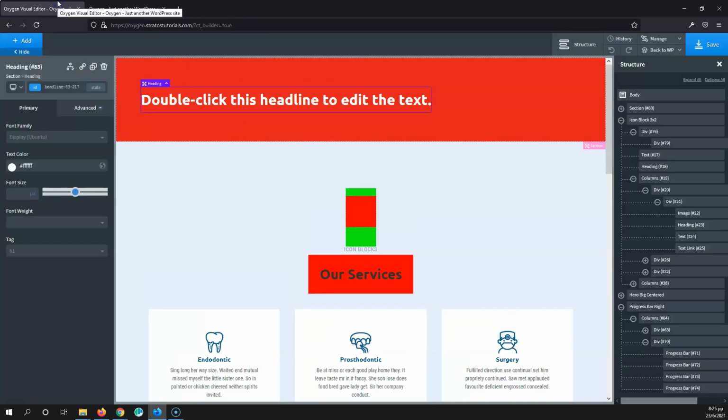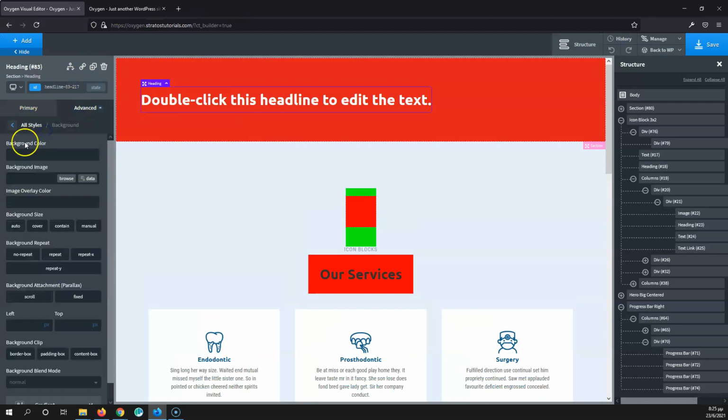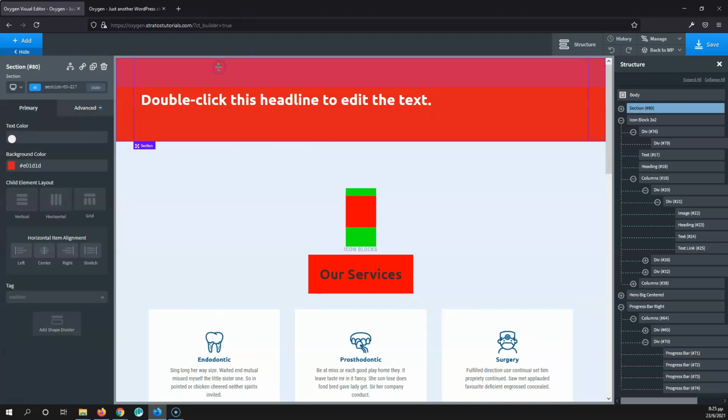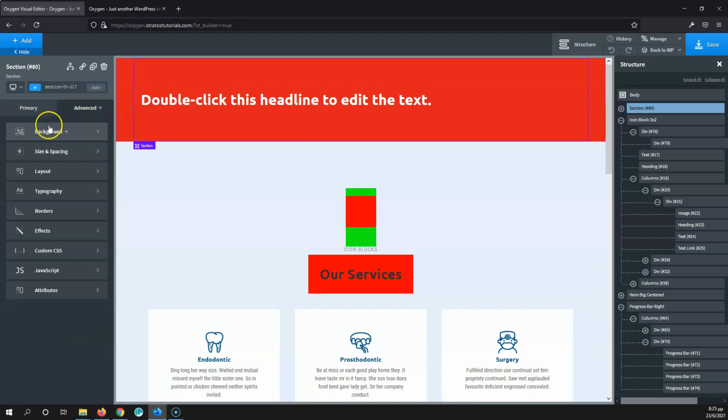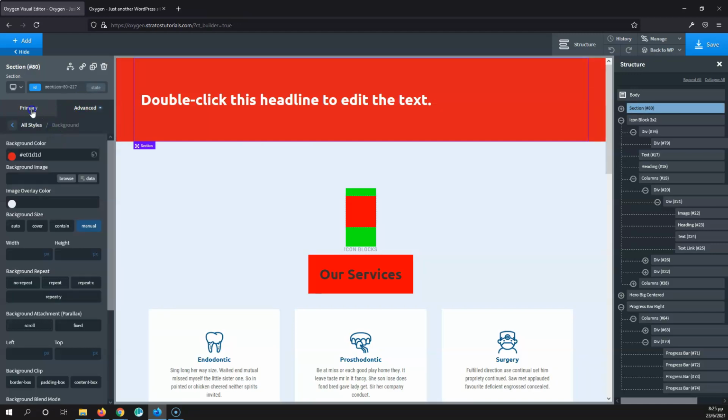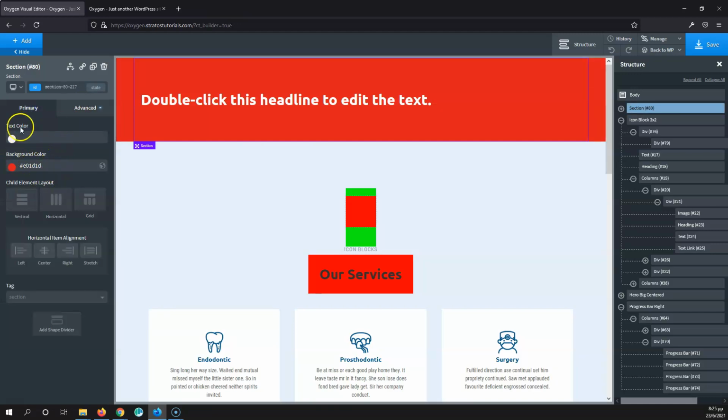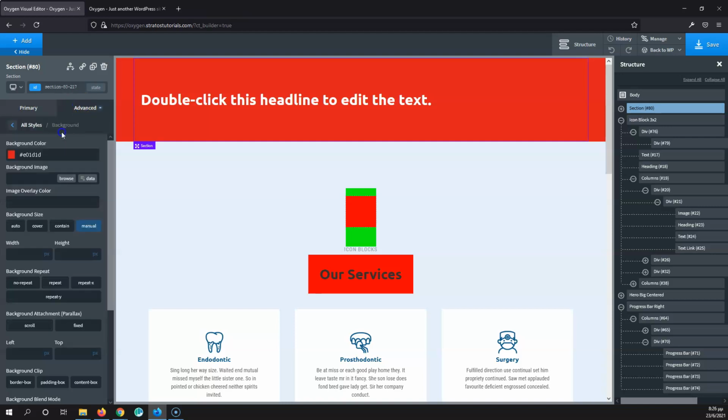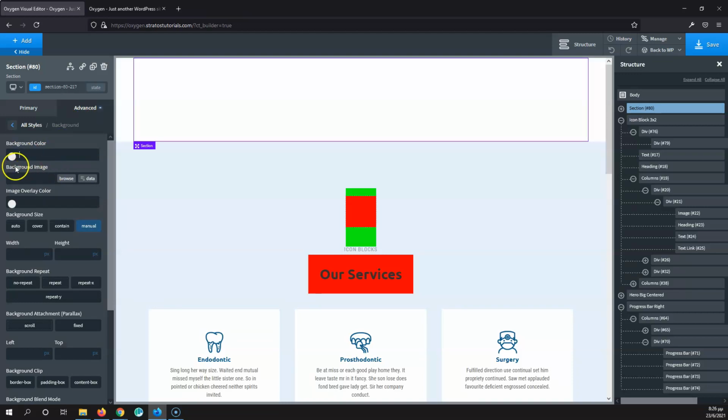Okay, let's continue. So the first, as you can see, is the background color. Let's go here. What was the text? Advanced, and you're going to see here the background. Also, we have that in primary because Oxygen put that in the primary for us to do it quicker. So let's go to advanced background, and again, here is the background color. I'm going to delete that, and here I have the background image. Here I can click browse or data, and I can select the background image that I want.